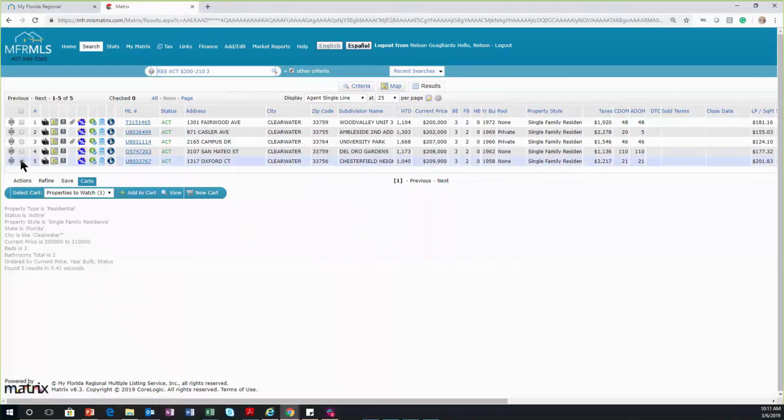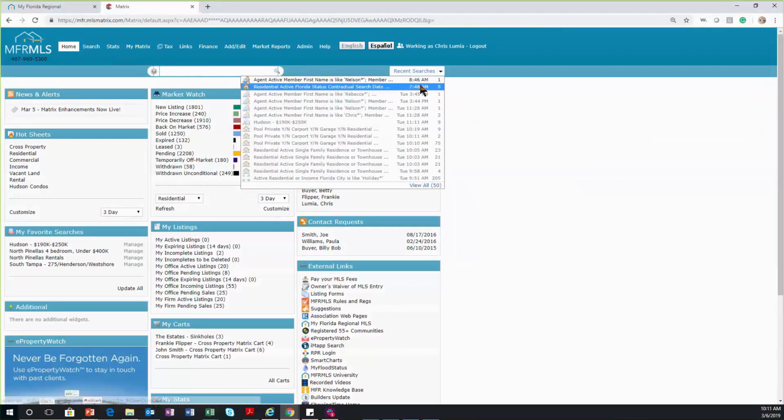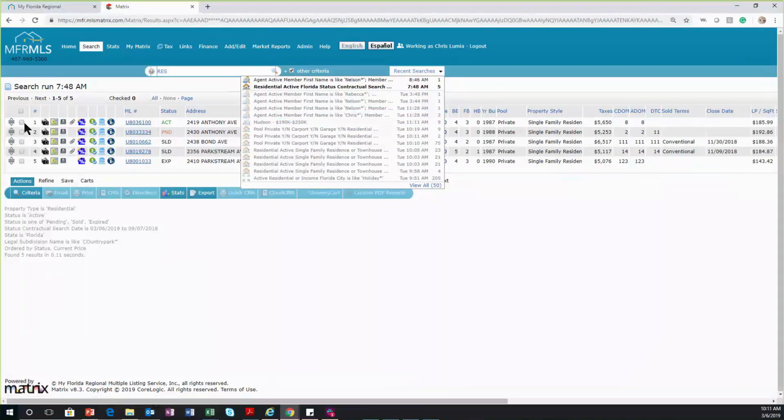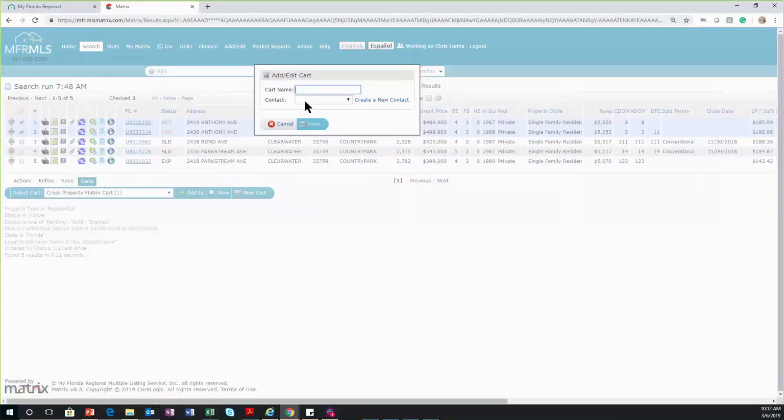So I'm going to check off some properties. Let me come back into another search. I am going to check off maybe this active listing and this pending listing that's similar to my subject property. I am going to add those into a cart. This time, I am going to tie the cart to my seller. In this case, it is for my contact, Sammy Seller. And I'm going to name this cart Comps for Listing, comps for Sammy Seller's listing.